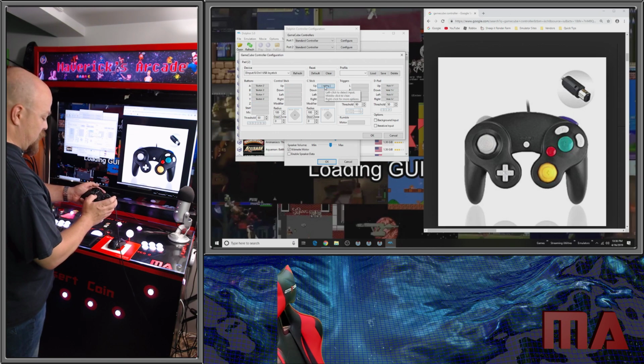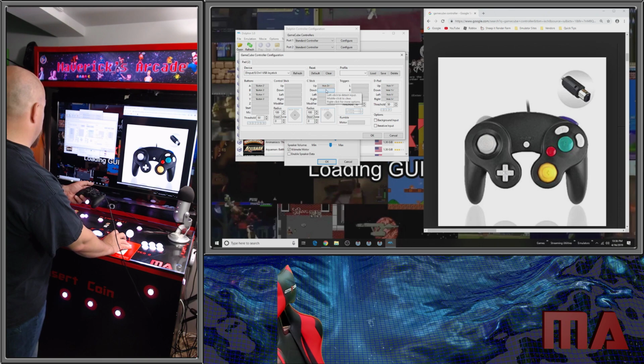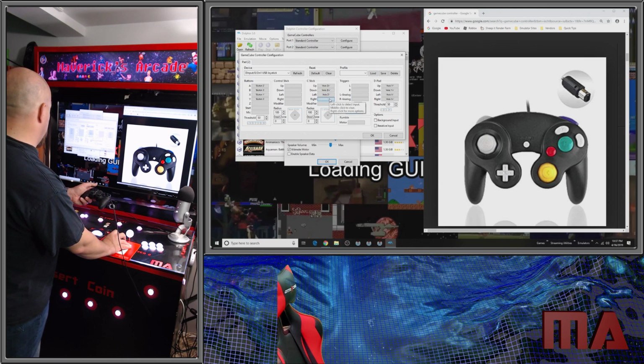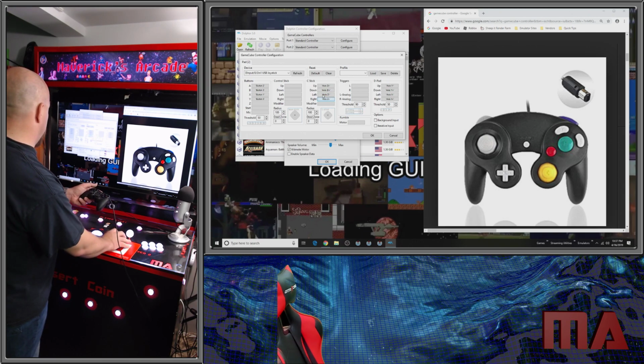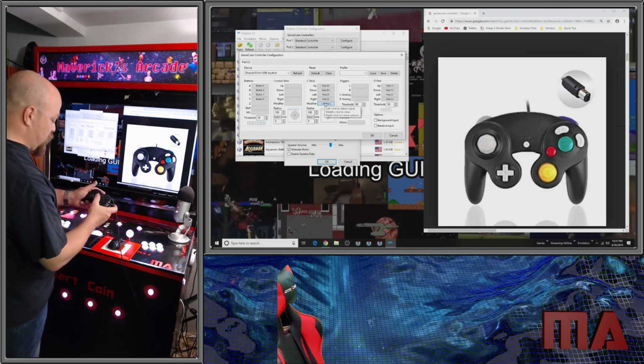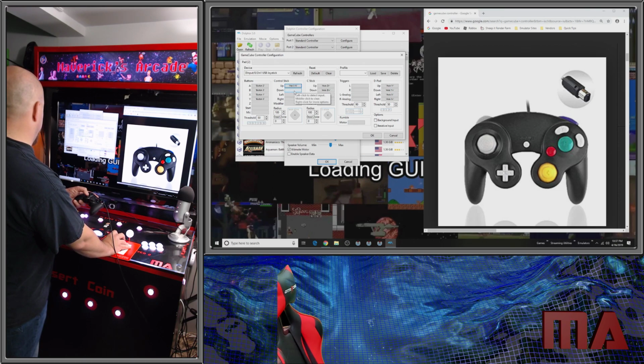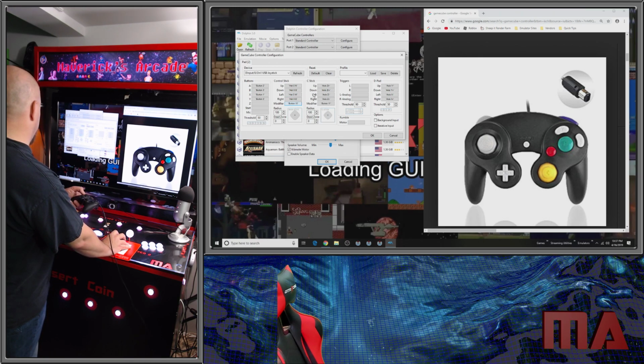Okay, so then this is up, down, left, right, and then we push it in. And then the control stick is up, down, left, right, push it in. And again, it's not picking up as analog.